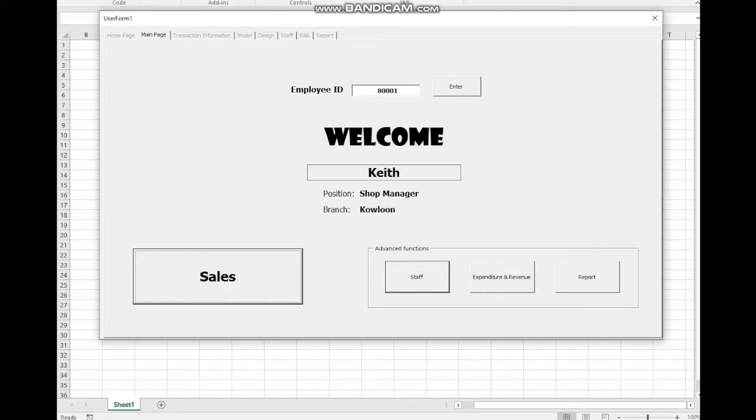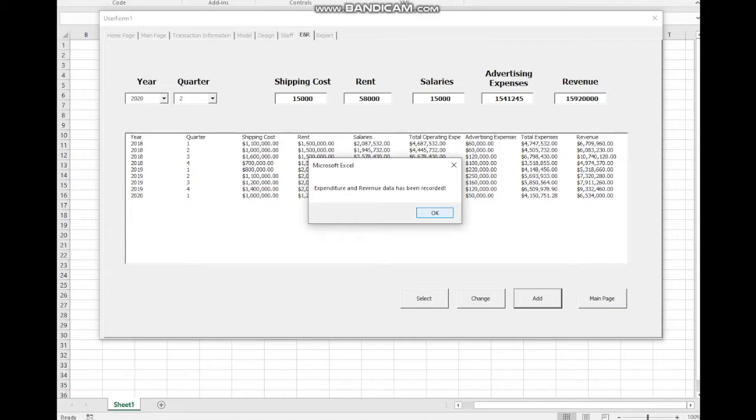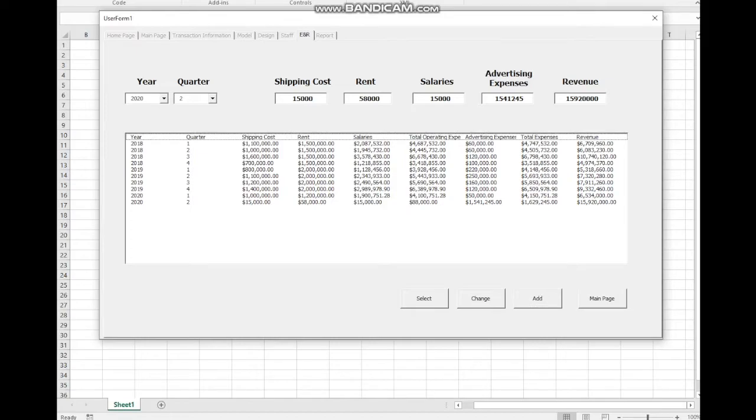We also want to go to the expenditures and revenue page. You can select the year, the quarter, and then enter the shipping cost, rent, salary, advertisement expenditures, and the total revenues, and then click add. And then the expenditure and revenue data will be recorded here.